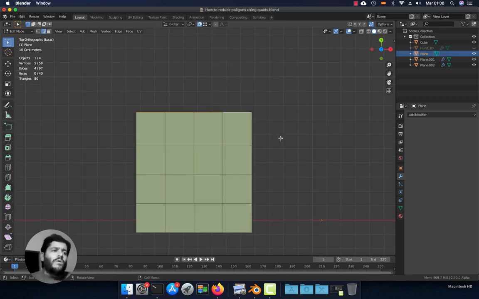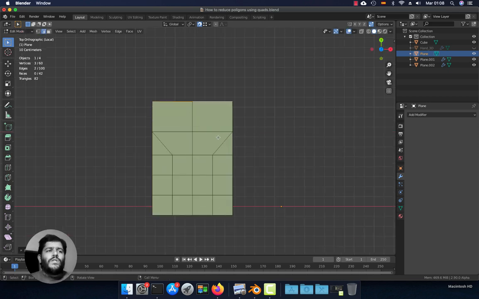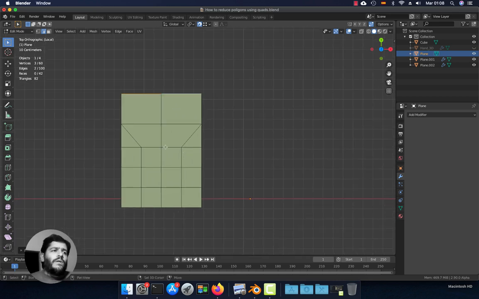So usually what you can do is merge vertices together, for instance this one with this one with M, and merge at last. And here you can do the same, and then you can extrude only two edges or two faces instead of four faces, so you can keep working using a smaller amount of faces.